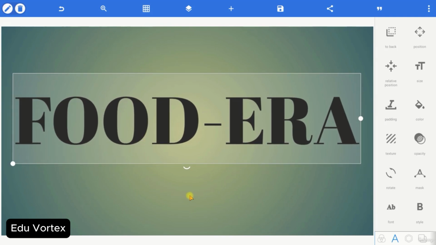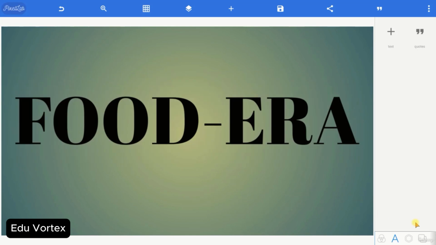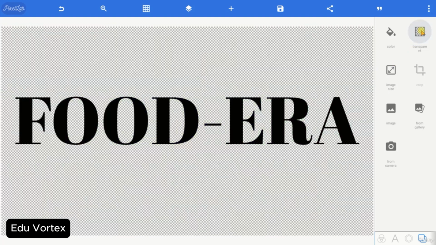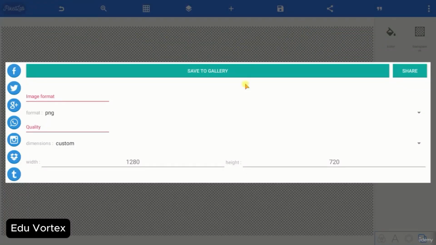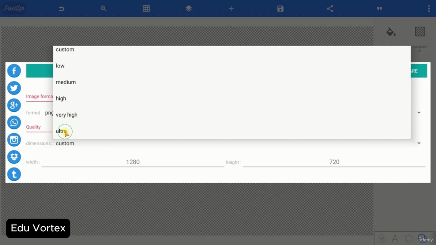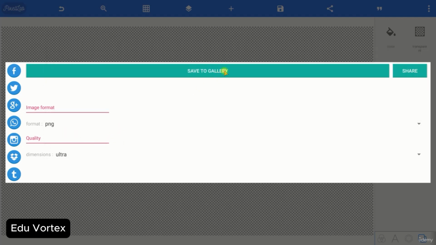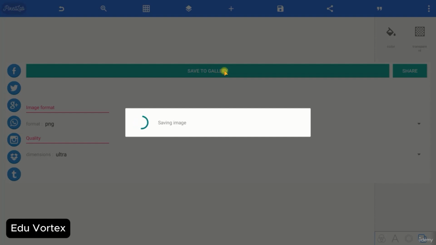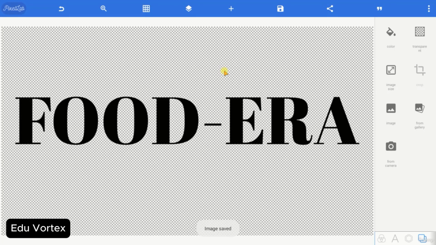nicely like this. So when you are done, you go ahead and go to the background tool here, then you click on transparent. So when you have it nicely like this, then you go to your save tool here and save as image. Then you click on where it says custom, and then you pick ultra, then you save to gallery nicely like this. Great, so our design has been saved like this. So now let's go ahead and render it and have a look at how it's going to be.